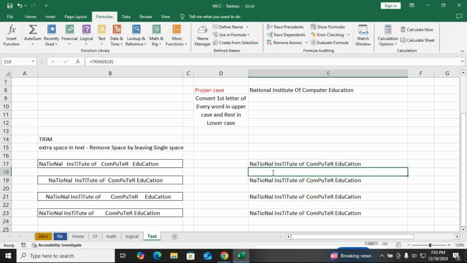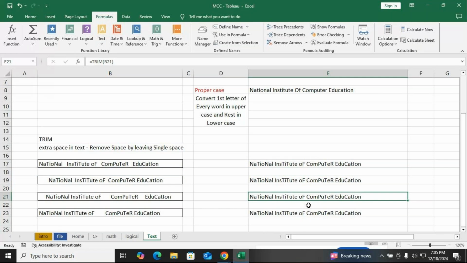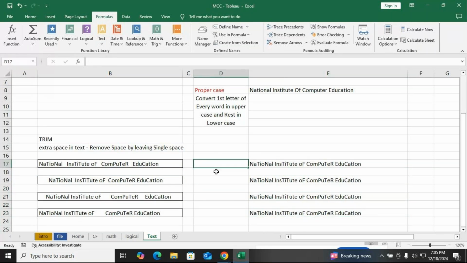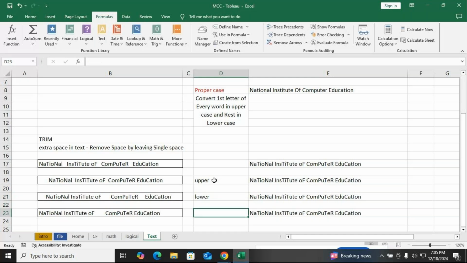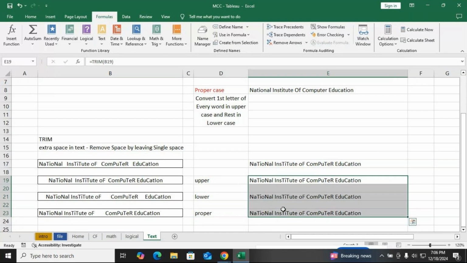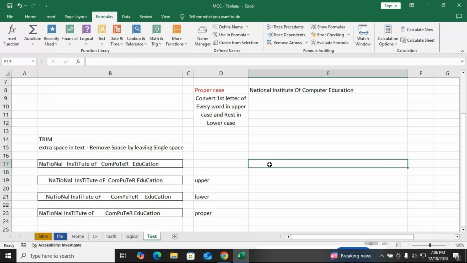But my requirement here is I need everything in a proper way. Okay, space is removed. I need this to be converted into uppercase and this one into lowercase even after removing the space. Then this one in proper case. So I'm just doing this again. First removing the space, equals to trim, open the bracket, select the text, close the bracket, enter. Because the combination of text is with uppercase and lowercase, I need to remove the space.